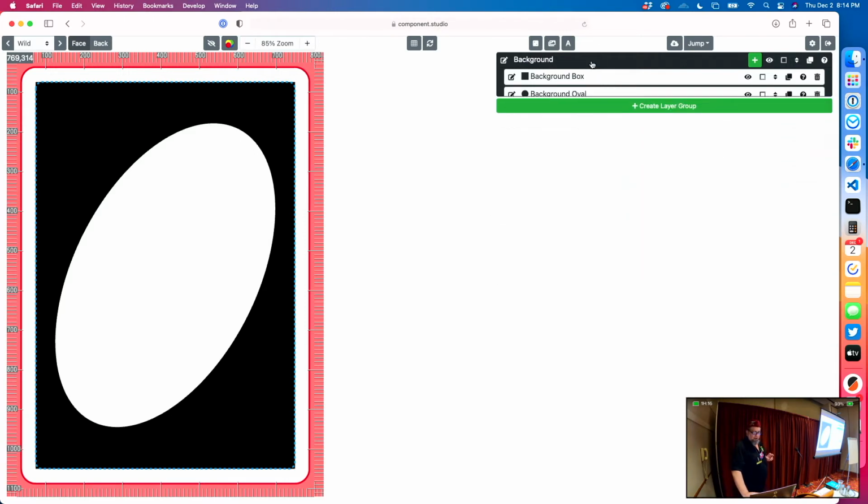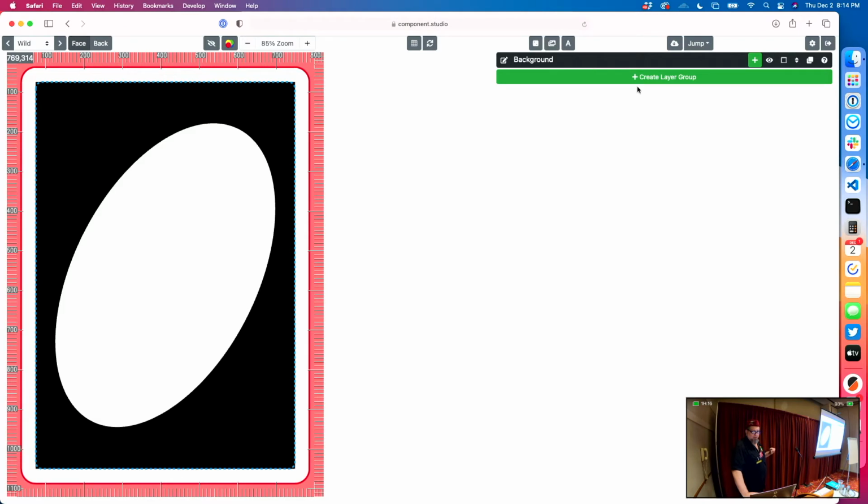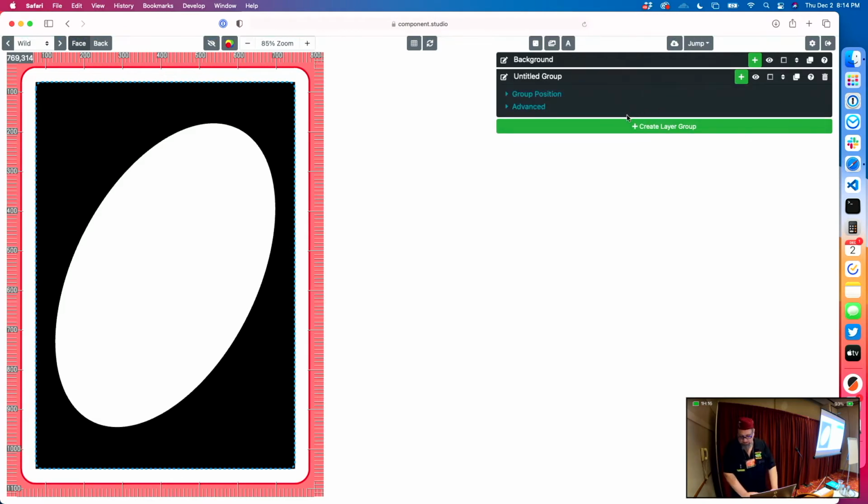So we're done with our background. I'm going to minimize the background. I'm going to create a new layer group, and we are going to call this our top left corner. Top left. I can't type. It is a prerequisite that you do need to be able to type. Okay, so top left corner.